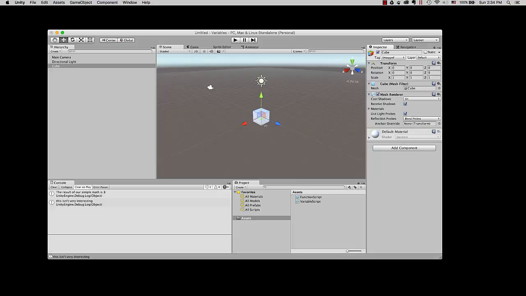Now, these game objects in Unity can have more than one thing on them. For example, we can put our function script and our variable script on there at the same time. So it's possible to have multiple scripts attached to a single object. In fact, it's common to have multiple scripts attached to a single object. So there are a couple of ways you can do this. You can add using the add component, as we did before, and you can find the scripts that you've already written, and you can attach the scripts that way.